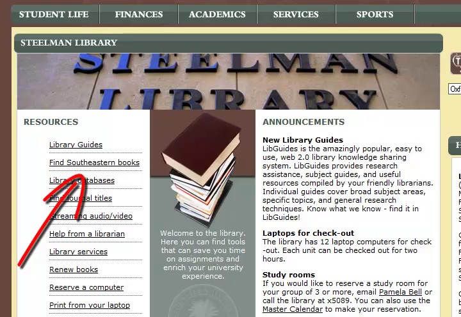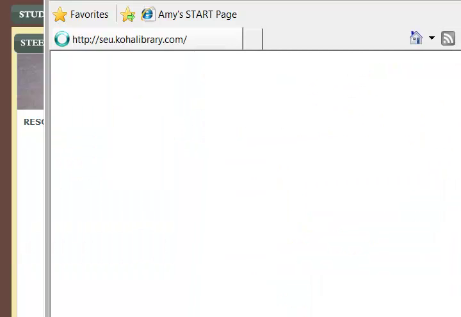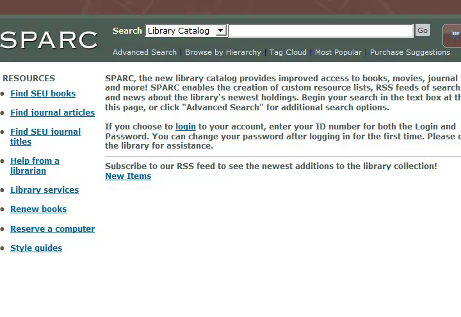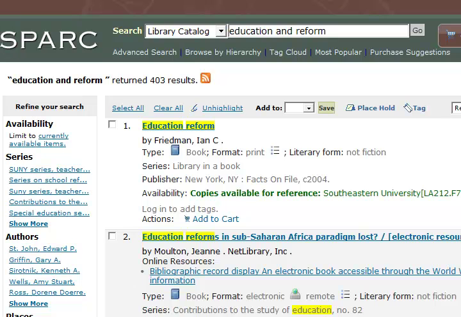Our second link is Find Southeastern Books. This takes us into Spark, the library's catalog. With Spark, you can find books, DVDs, and even electronic books that you can read on your computer. In the search box at the top, type in your subject, author, or title. Then click the Go button. For our example, I will type in Education and Reform. Spark found 403 items that matched our search for education and reform.